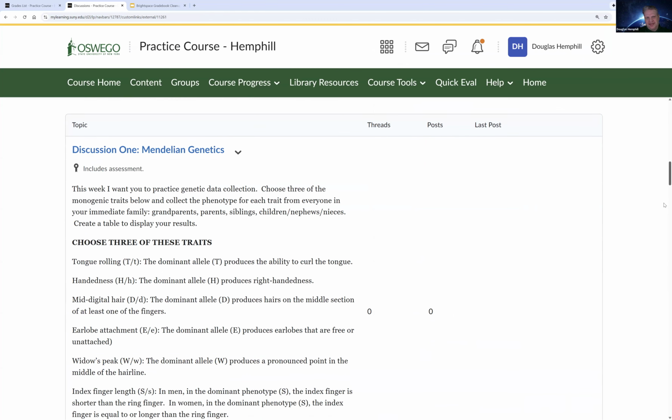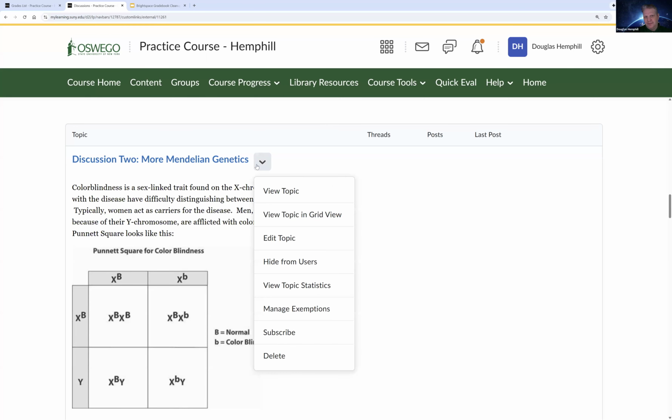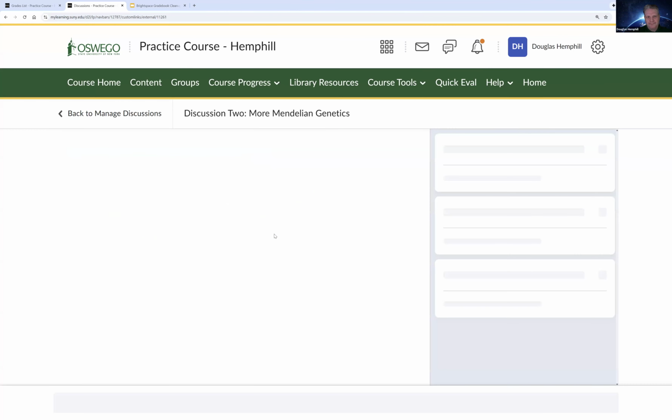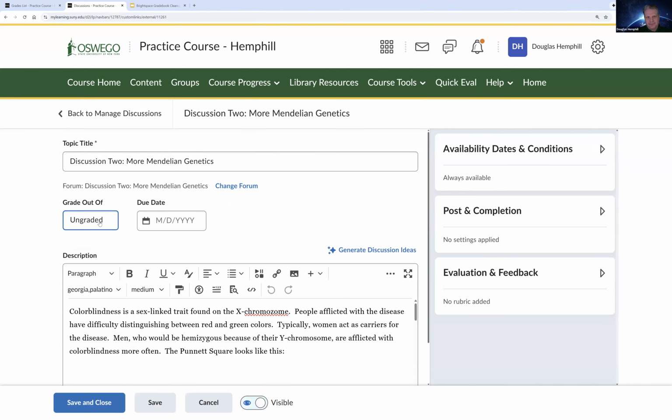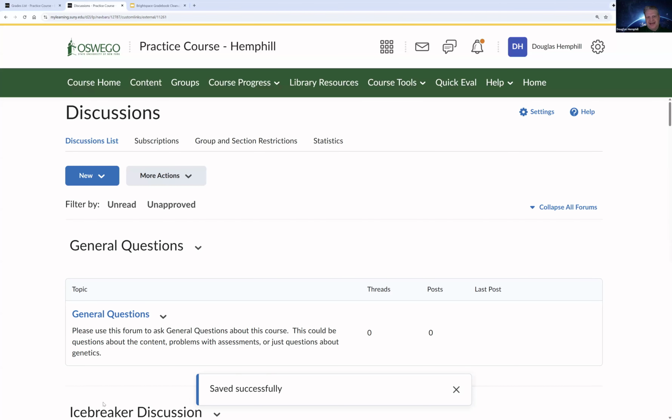So all I did was forget to actually attach this to the grade book. And that's as easy as going to Edit Topic, telling it how many points I want it graded out of, which I remember from my other thing. And then it's in the grade book. Now, the downside is it's just going to add it to the general grade book. So I have a second step I have to take.